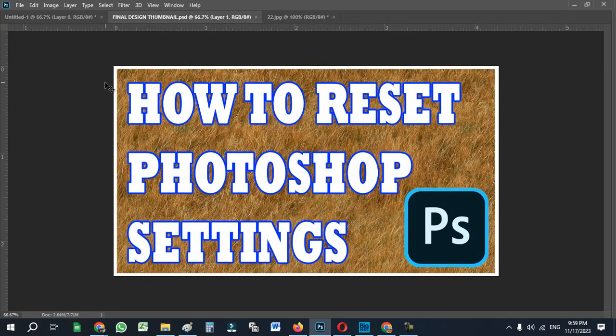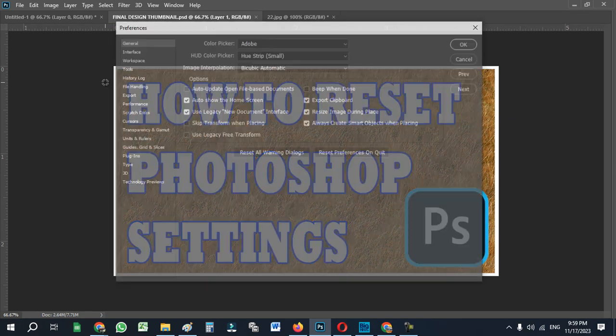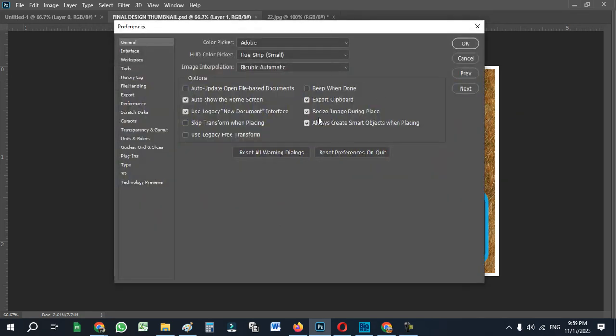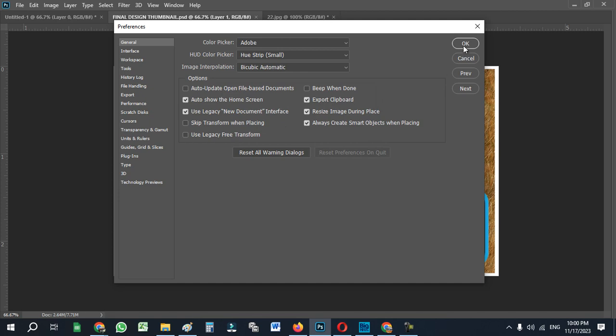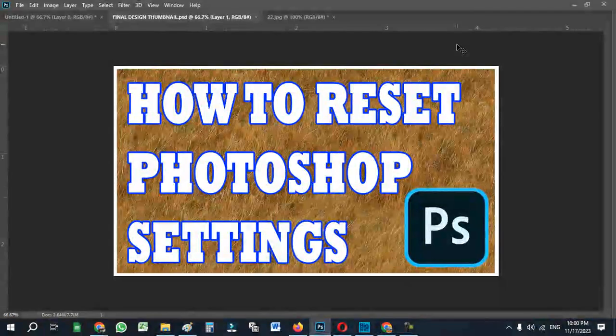Now the second method is press from your keyboard Control plus K. Okay, and you will be here. Now you will see two options here: reset all warning dialogues and reset preferences on quit. Simply click here and click on OK, and then OK, and restart your Photoshop, and it will reset all the settings of your Photoshop.